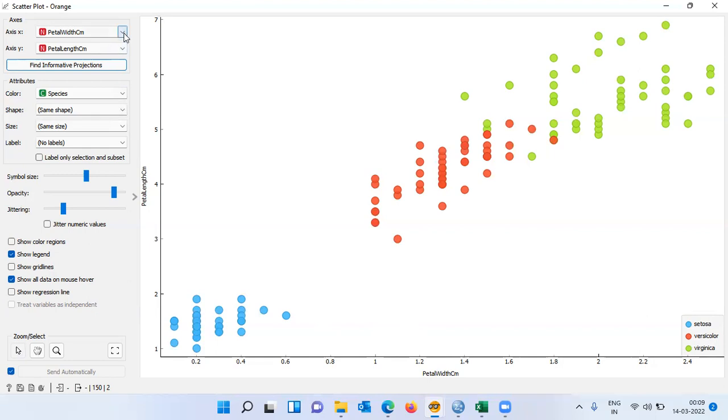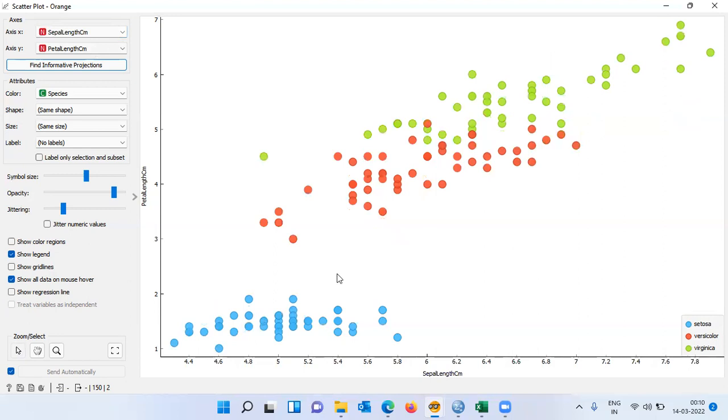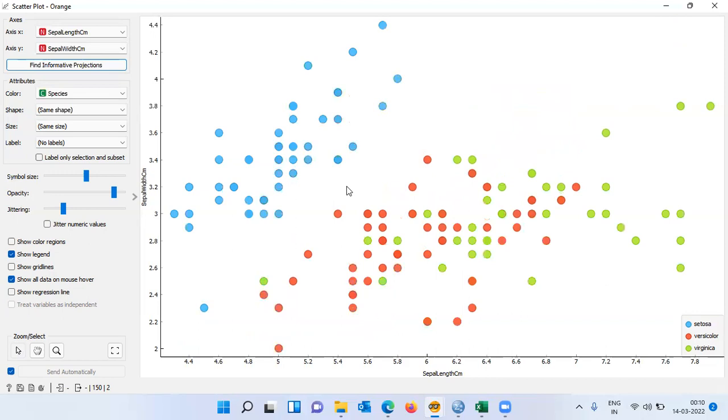What happens if I change the x-axis to sepal length? We are able to separate Setosa flowers, but it's not so easy to separate the other two species of flowers. In the y-axis, I will be choosing sepal width. What happens again? It is the same story. It's a lot easier for us to separate the blue color circles, which correspond to Setosa flowers. Setosa flowers, very easy to separate.